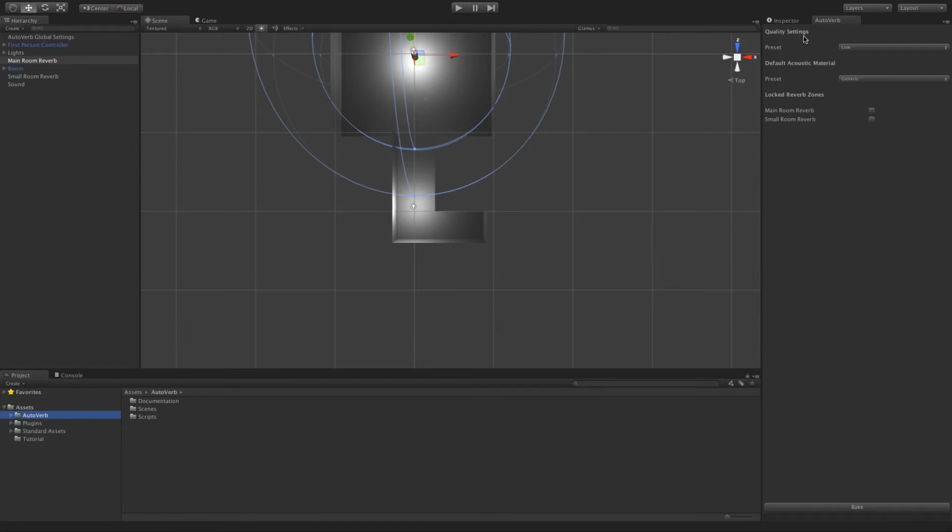First up is quality settings. This lets you specify how detailed the bake process should be. Let's go ahead and set this to medium. Next is default acoustic material. AutoVerb models how sound waves interact with solid objects. The default acoustic material lets you specify what material the scene is made of. Let's set this to concrete.